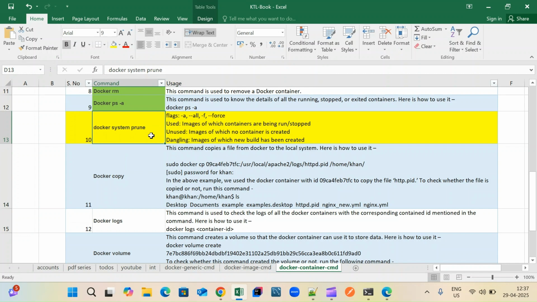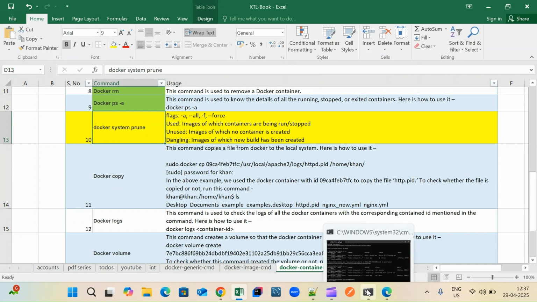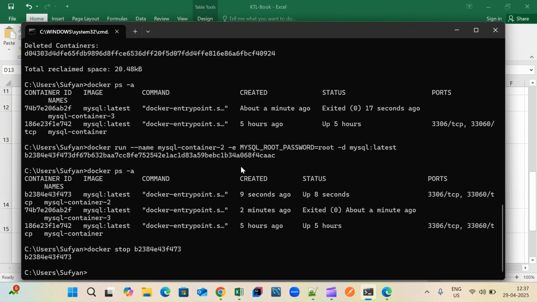One of them is the types of the images. So there will be three types of images: used images, unused images, and dangling images. For example, if I can show you in my command prompt, if I run Docker images, it will give me a list of images, and I have only one image in my local machine.